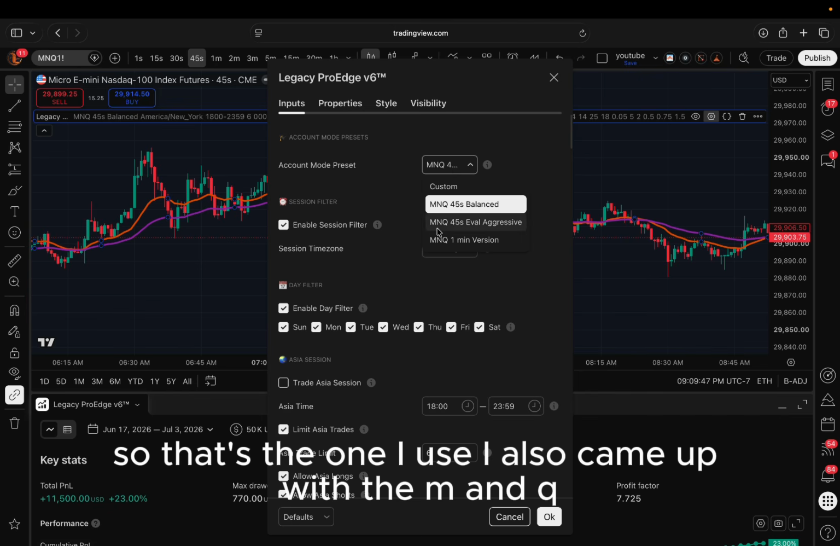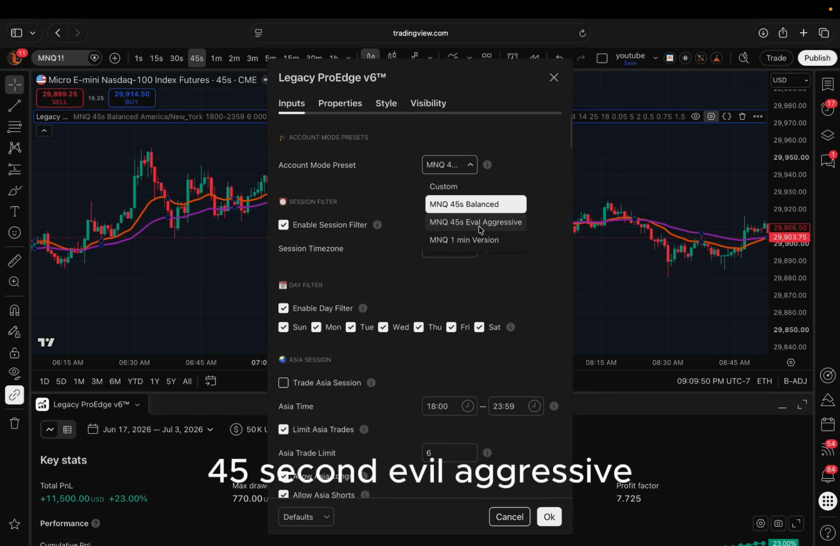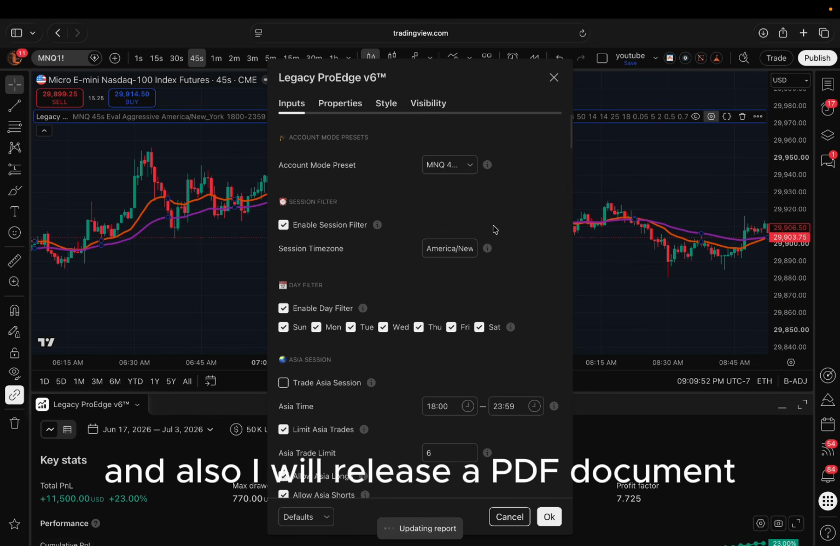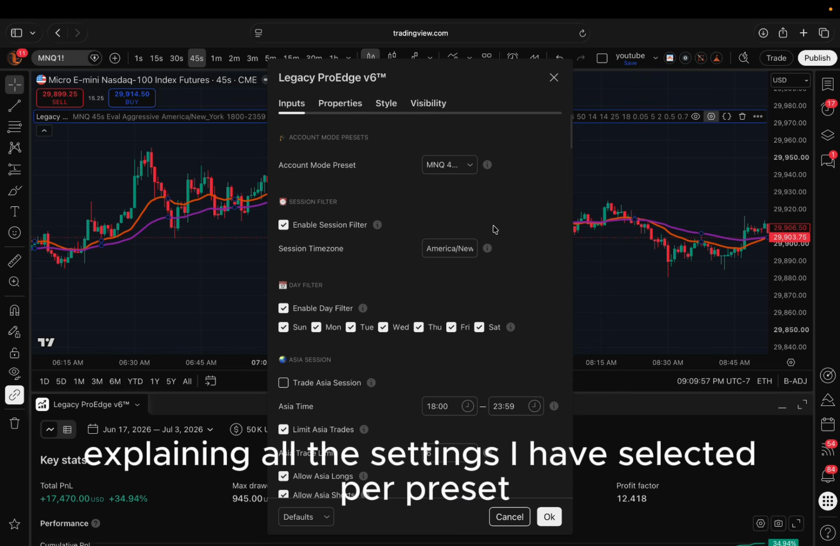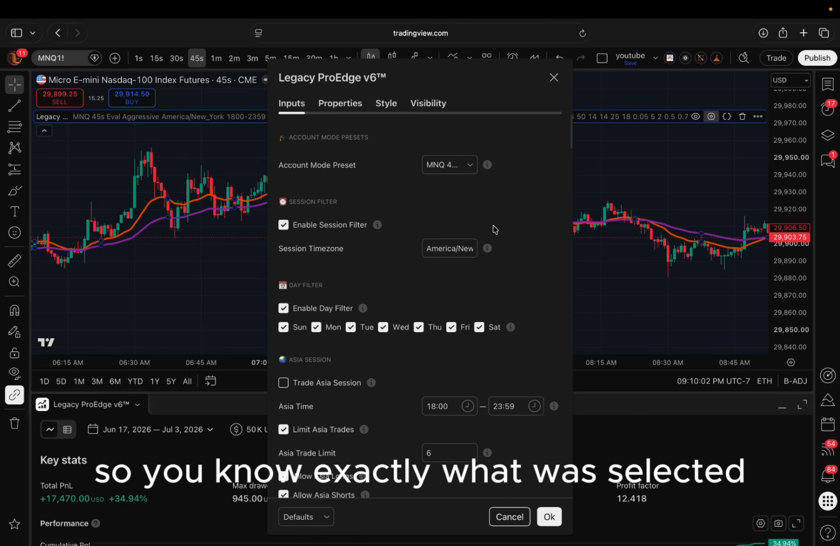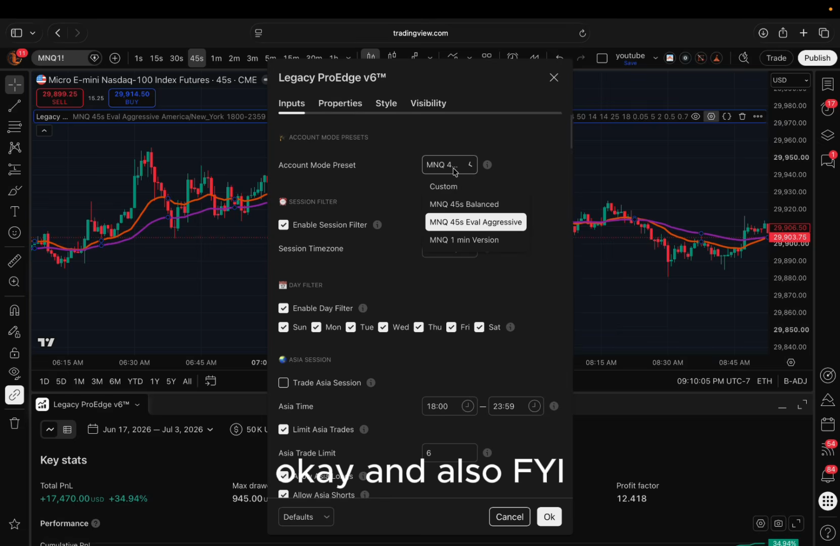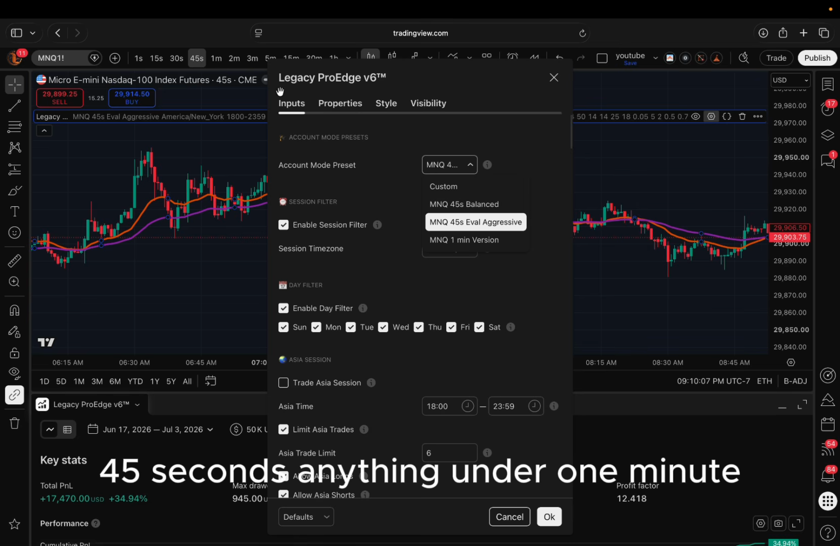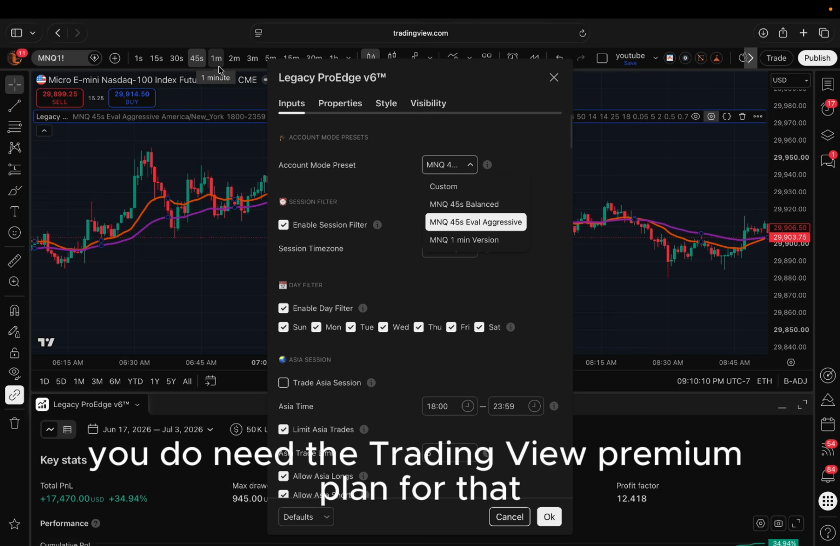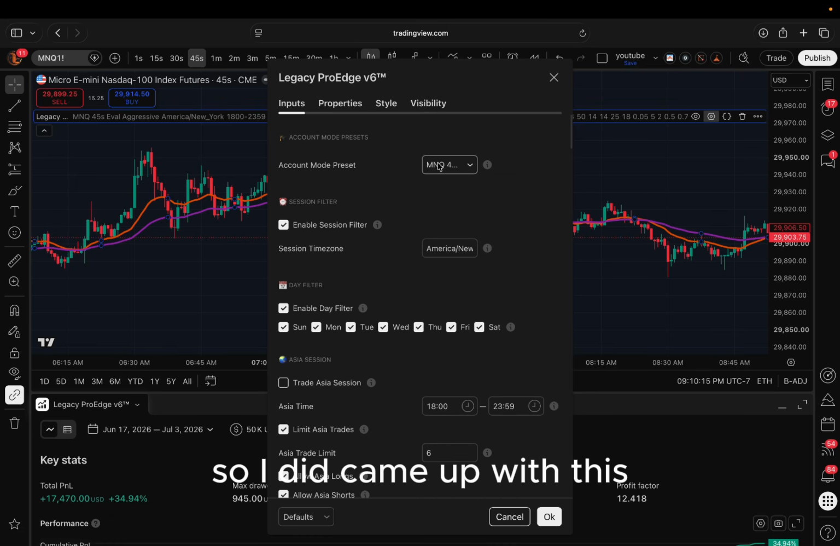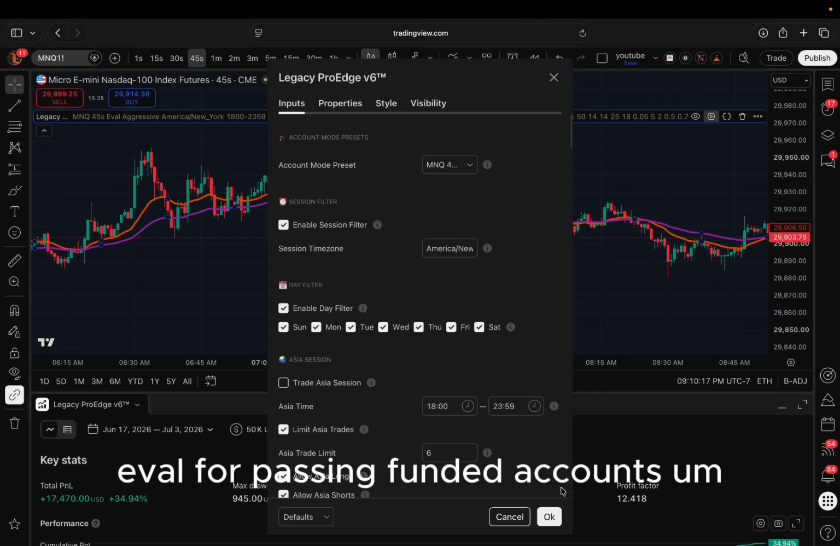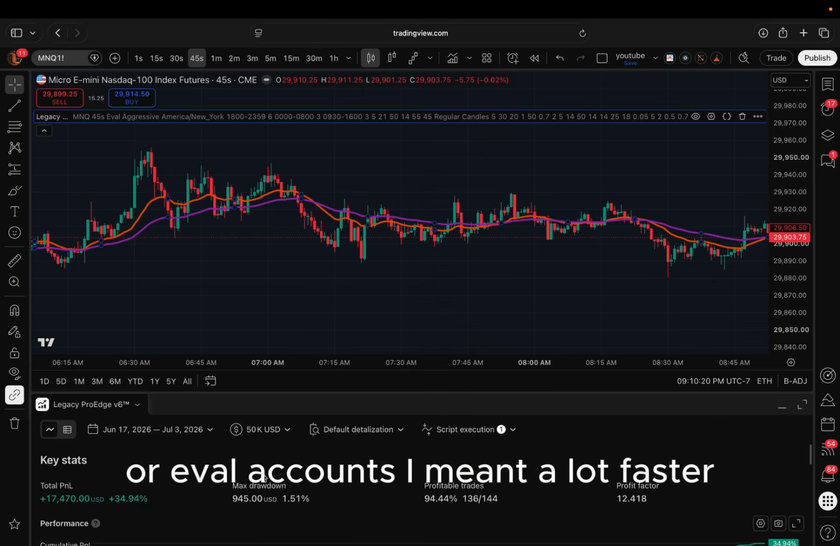I also came up with the M&Q 45-second eval aggressive. I will also release a PDF document explaining all the settings I have selected per preset, so you know exactly what was selected. Also FYI, for 45 seconds, anything under 1 minute, you do need the TradingView premium plan. I came up with this eval preset for passing eval accounts a lot faster.